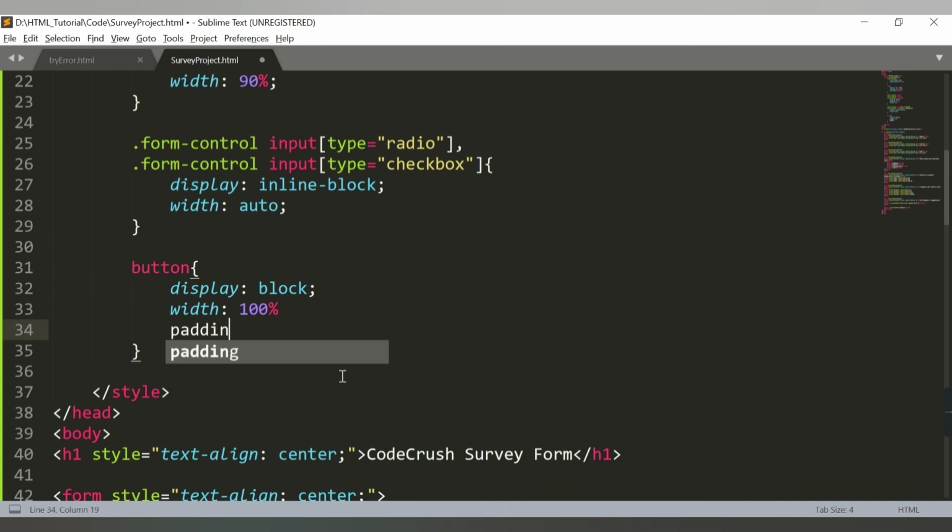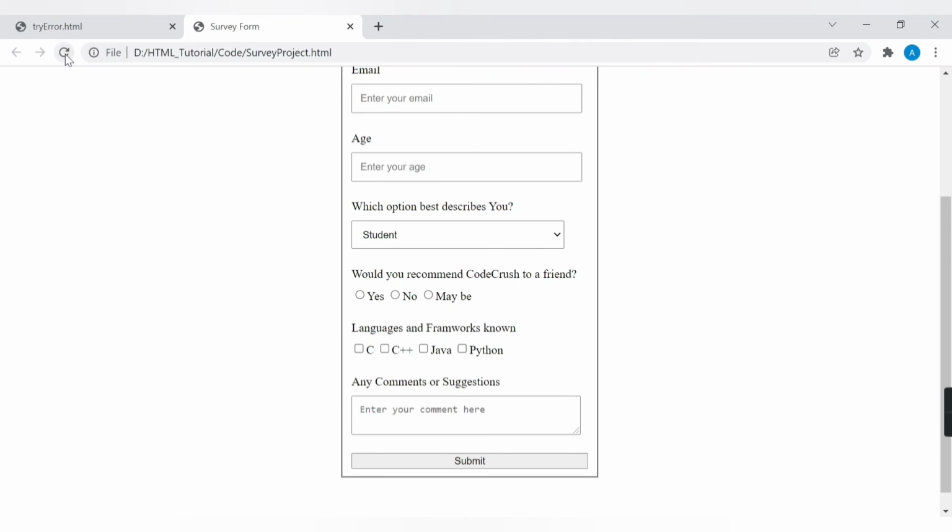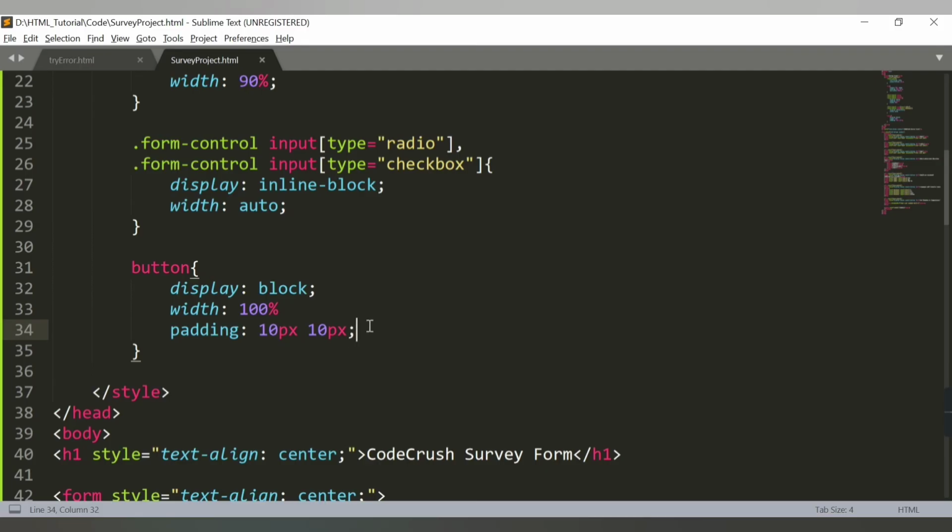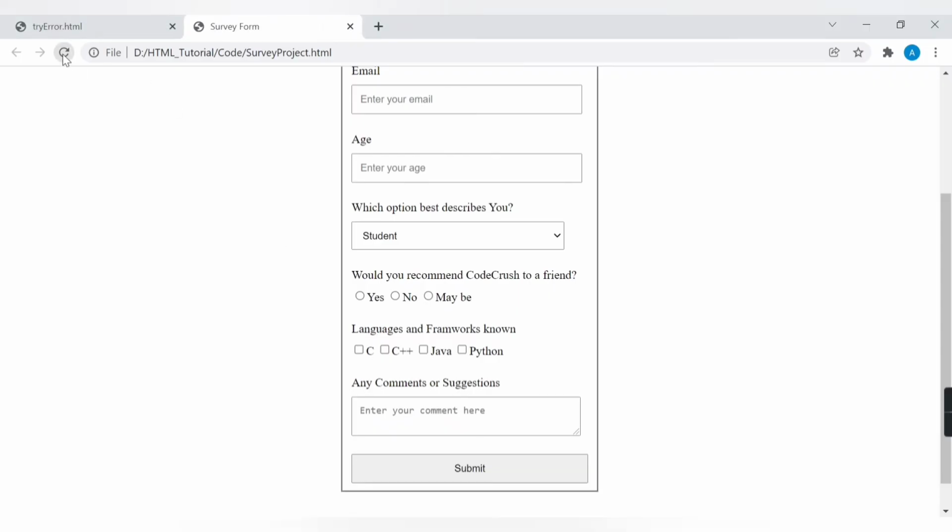Now let's add padding to it. Padding is basically the space between the content and the element that we are providing here. Padding 10 pixels from right, 10 pixels from top. Refresh. The semicolon is missing, I guess. Yeah, see, now it has added some space between the borders and the text, so it looks better.